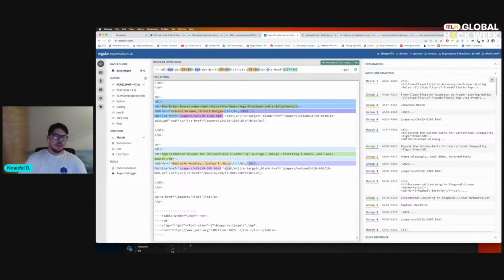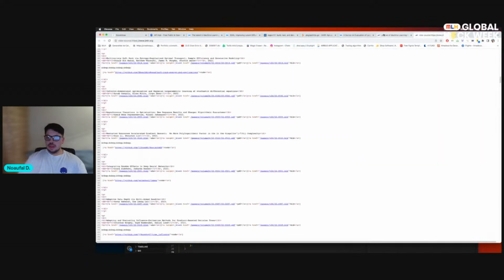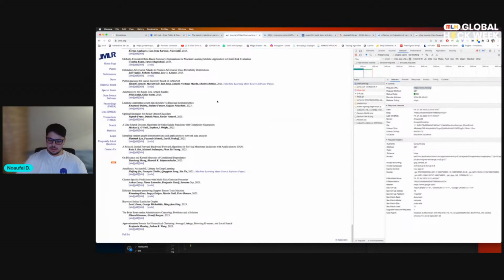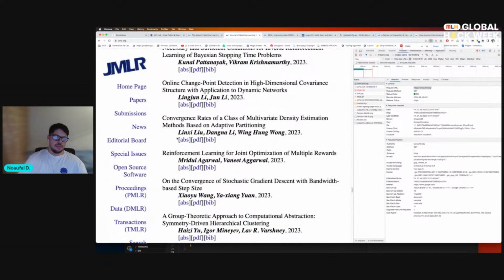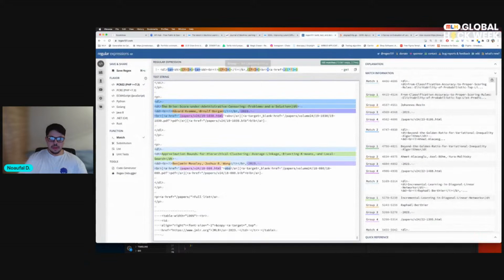So in this case, there's different links. There's the ABS. I think the ABS is this one, the first one. And there's the PDF link, the URL, and the BIP URL. So in this case, we should get the ABS. The ABS will be the first one.